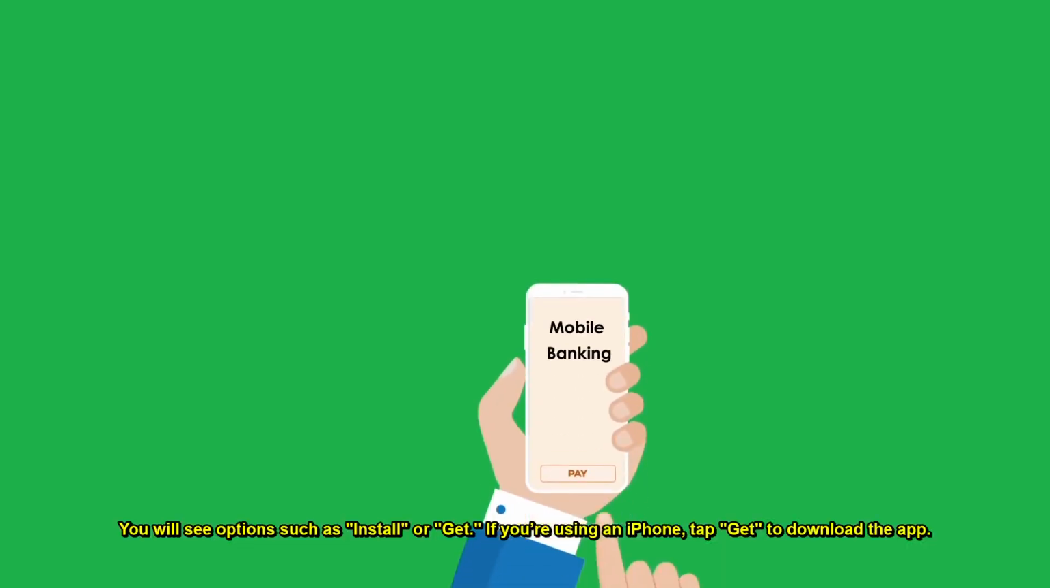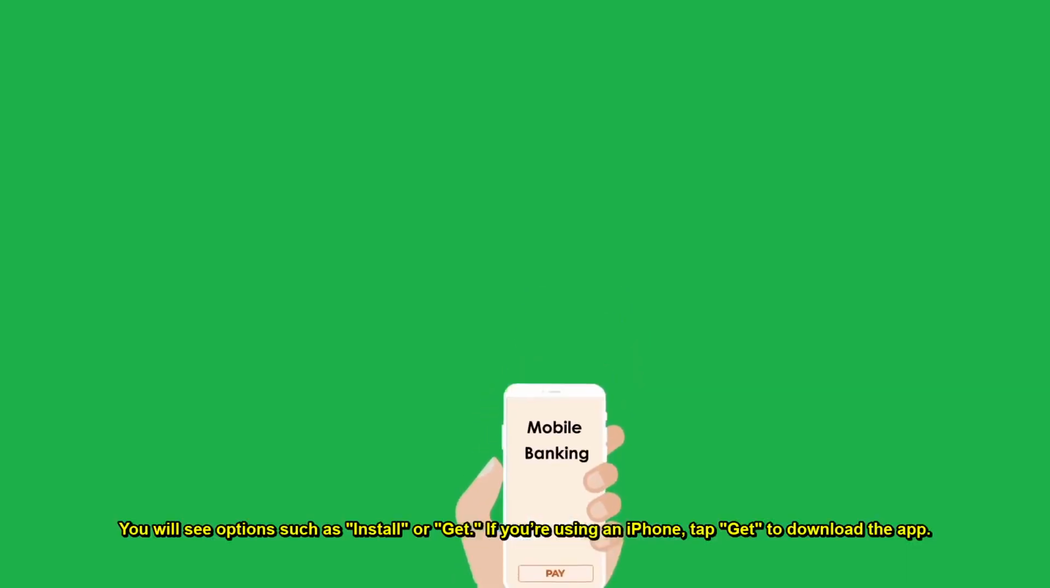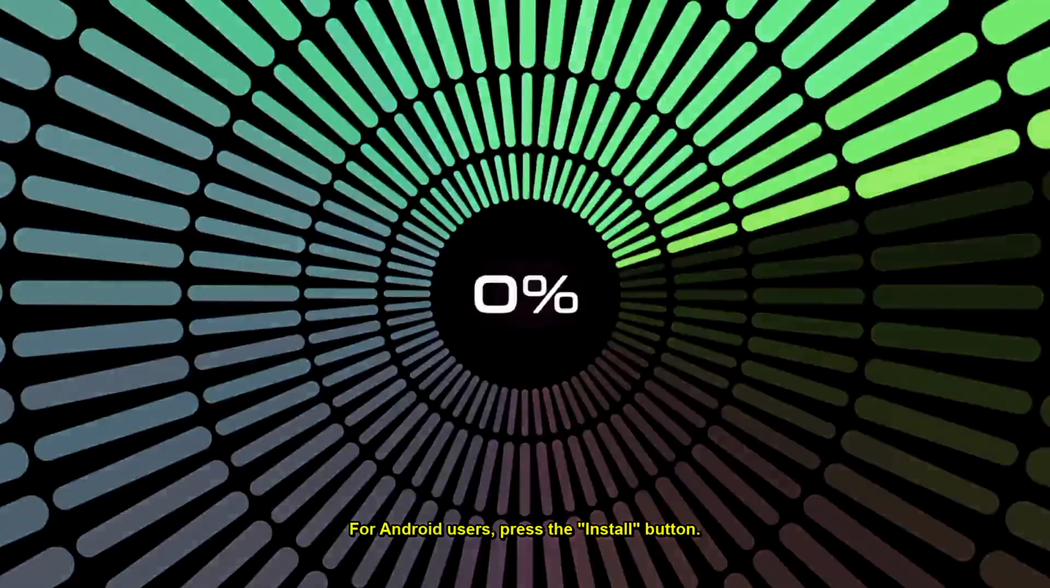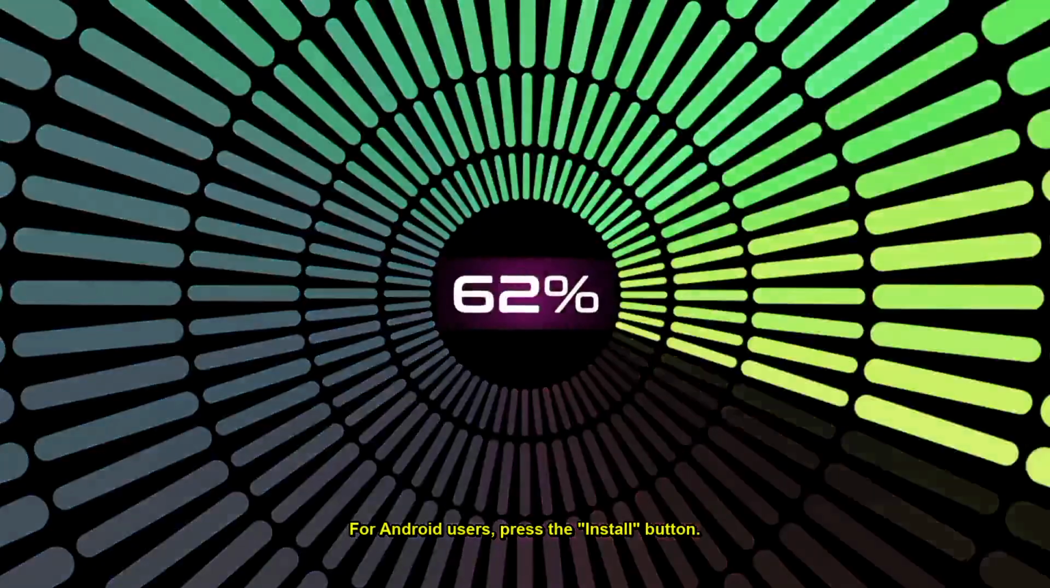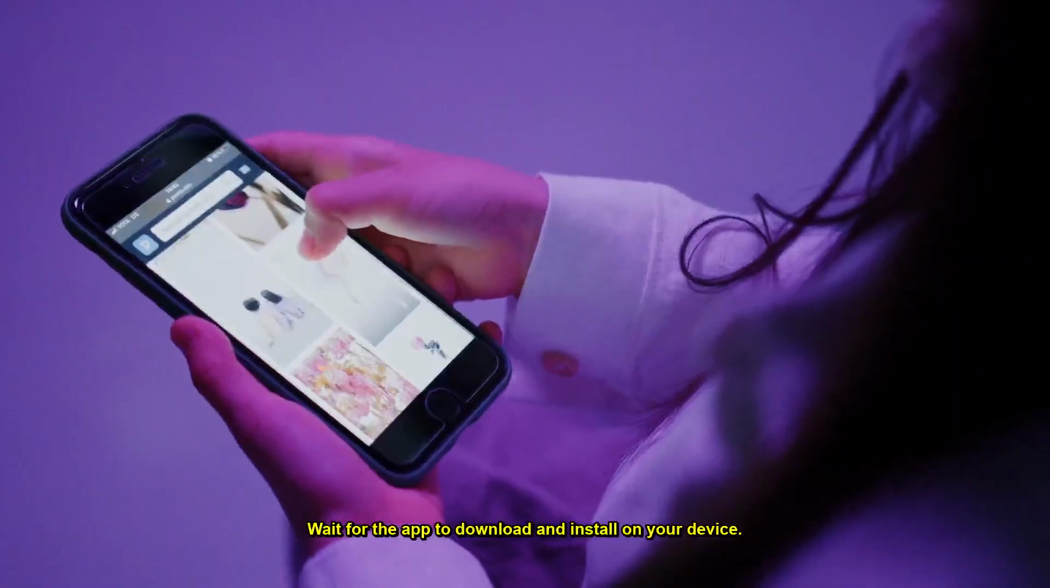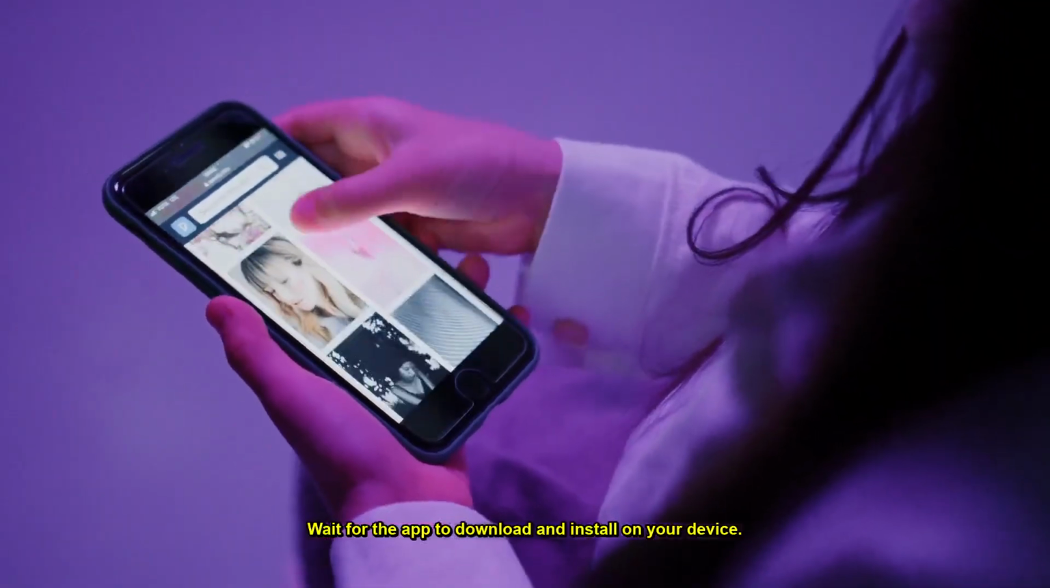You will see options such as install or get. If you're using an iPhone, tap Get to download the app. For Android users, press the Install button. Wait for the app to download and install on your device.